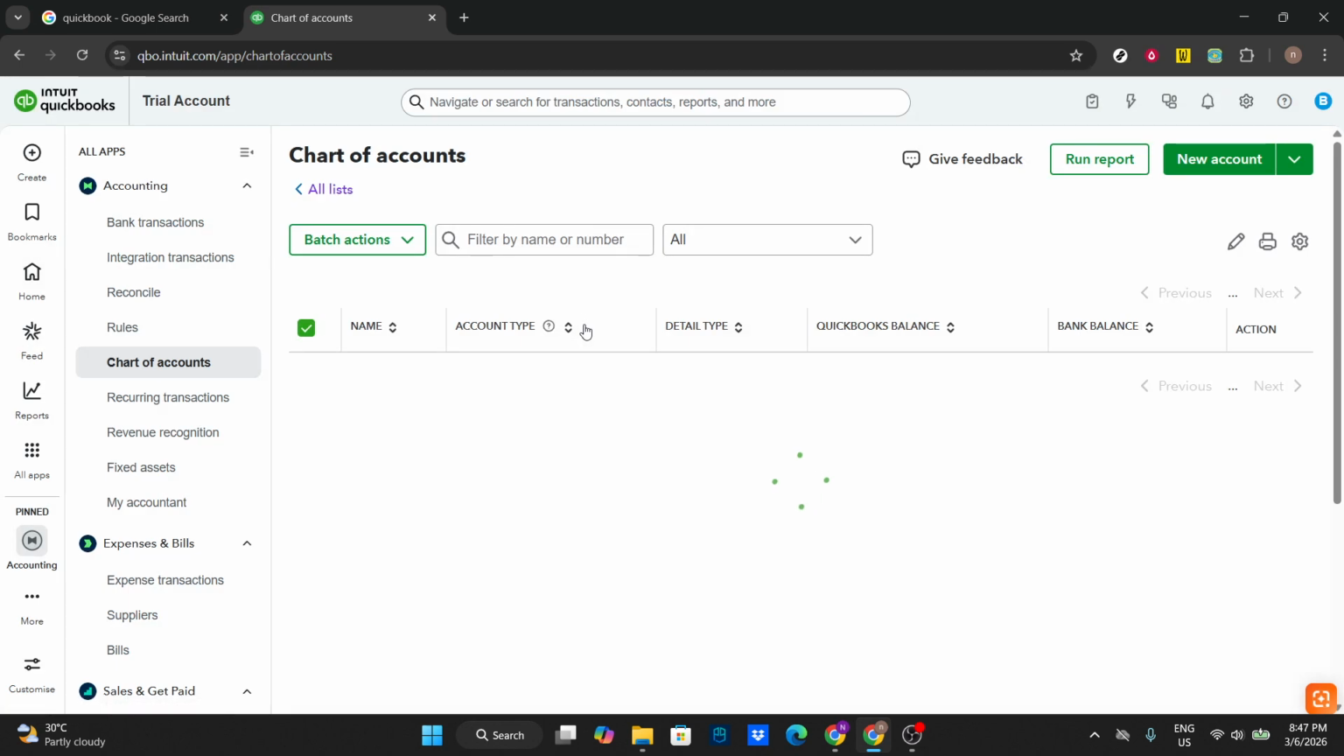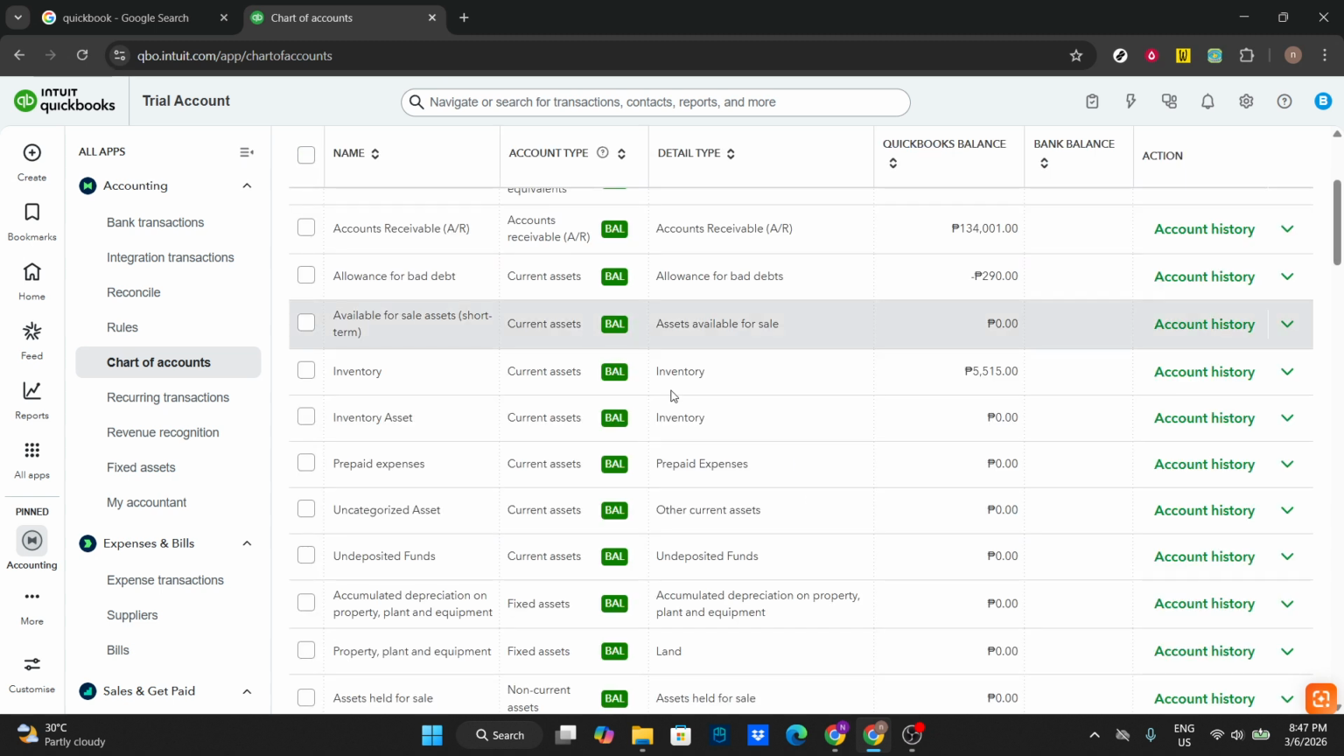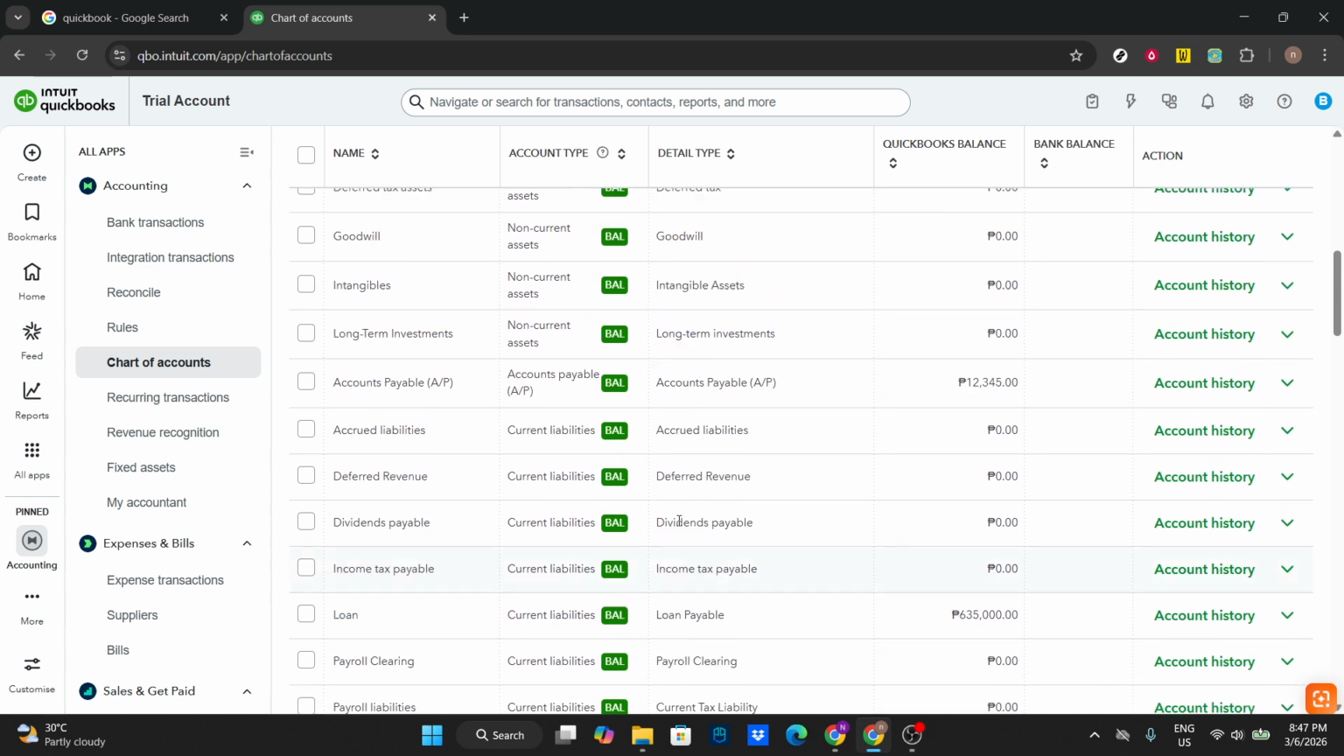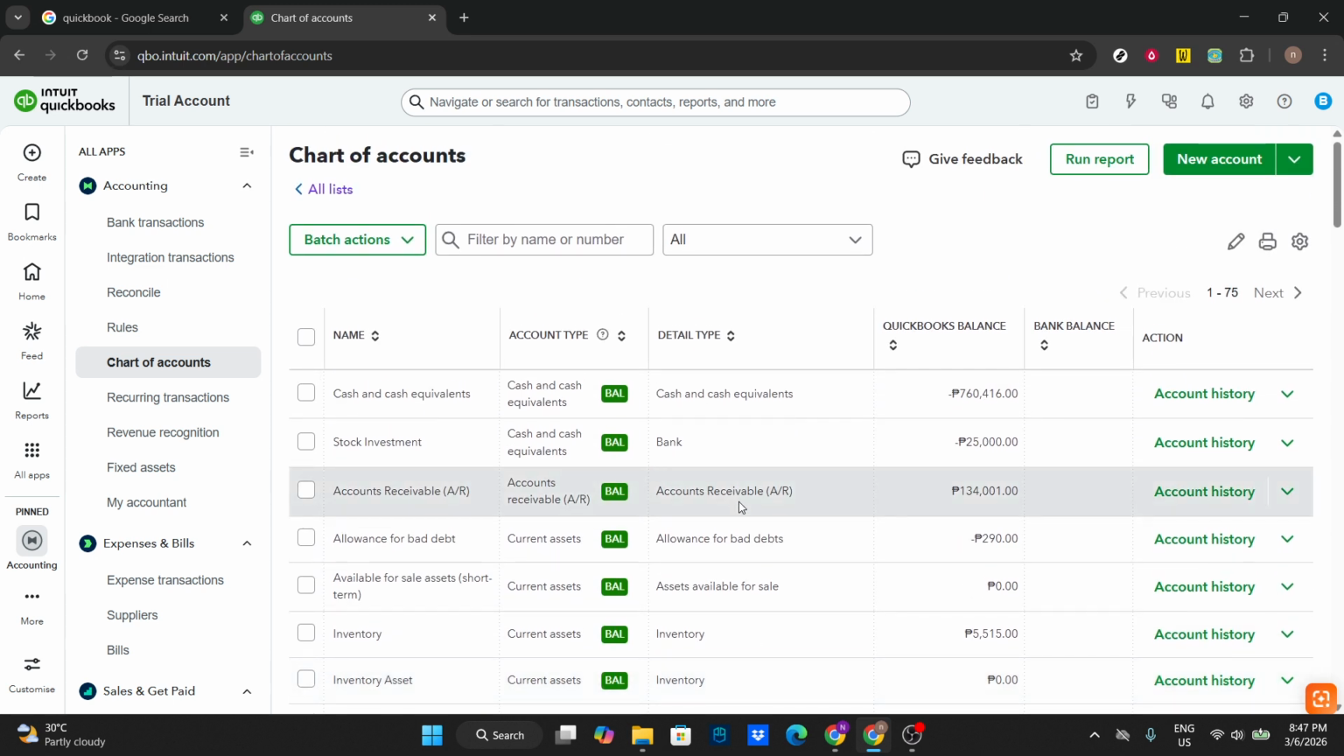On the Chart of Accounts page, the full list will appear. Take a moment to scan the names, types, and detail types to make sure everything looks the way you expect. If your list is long, you can use the search bar on the page to spot check a few key accounts before you print. This quick review helps ensure your printout reflects the most accurate and up-to-date information in your file. Once you're done reviewing, you're ready to print.